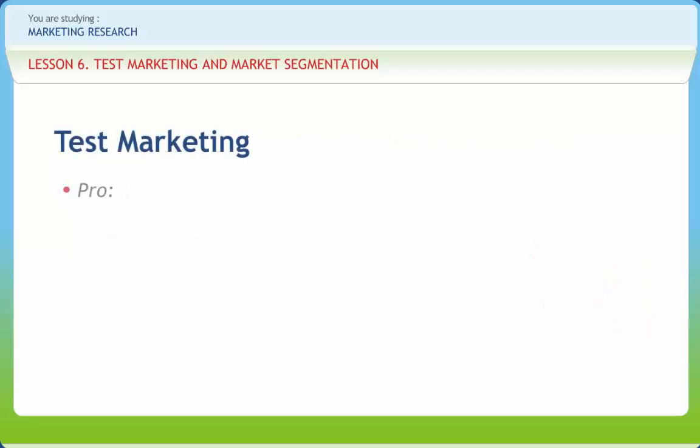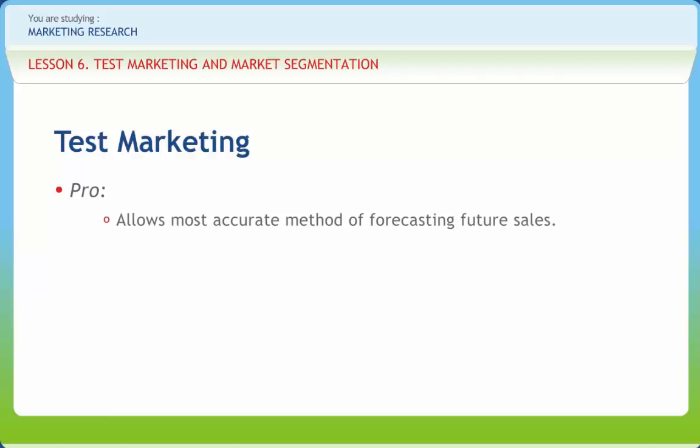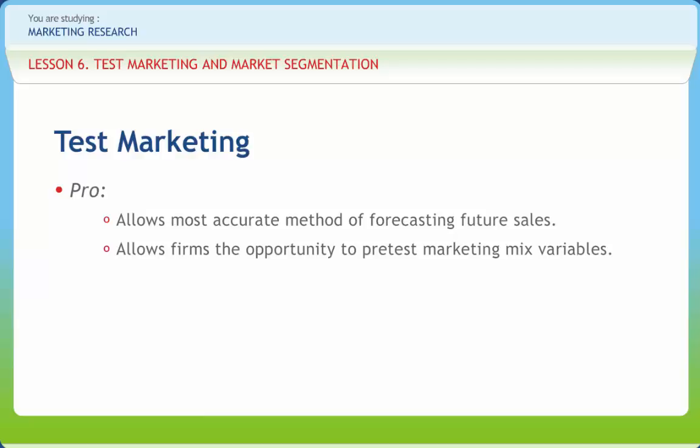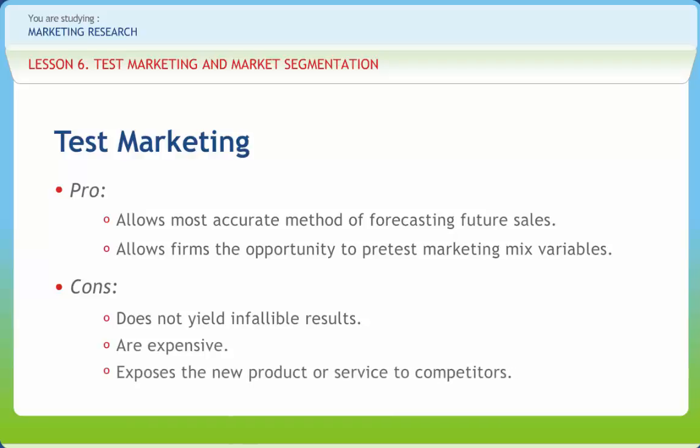The pros of test marketing are: it allows the most accurate methods of forecasting future sales, and allows firms the opportunity to pre-test marketing mix variables. The cons of test marketing are: it does not yield infallible results, it is expensive, it exposes the new product or service to competitors, and it takes time to conduct.